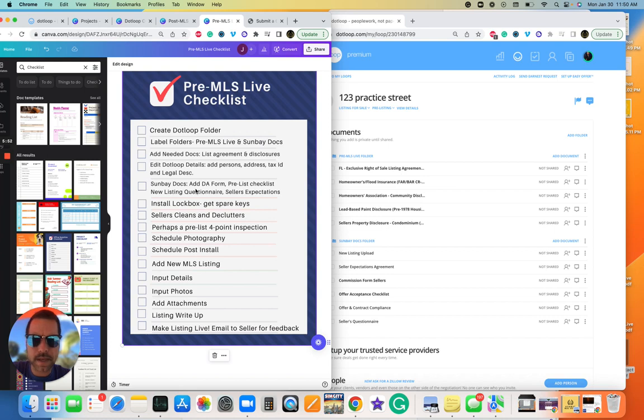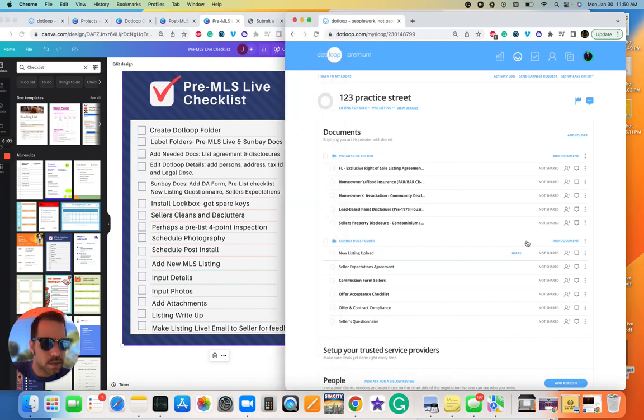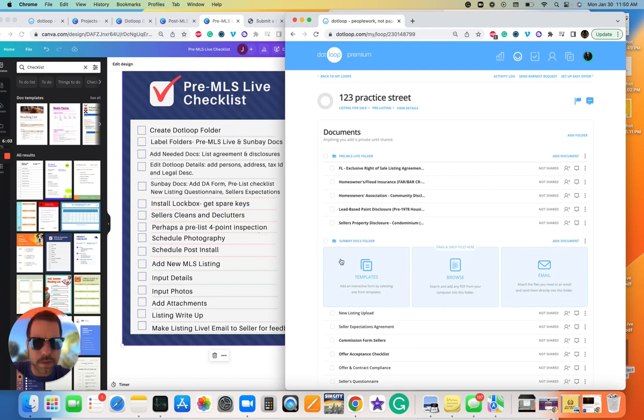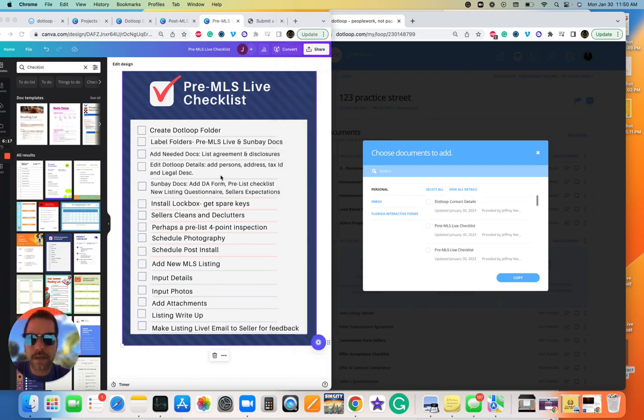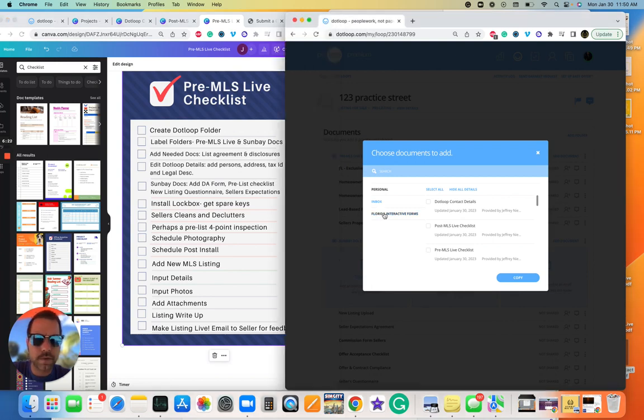For the Sunbay Docs, add a DA form, which is kind of the commission form, the pre-list checklist, the new listing questionnaire, the seller expectations. So to add a document, when it comes to the Sunbay stuff, click templates and personal. You're going to see dotloop, pre-MLS checklist, new listing questionnaire, commission form. Now for adding in the documents for the MLS, you're going to go to Florida Interactive Live. You'll find them in here.